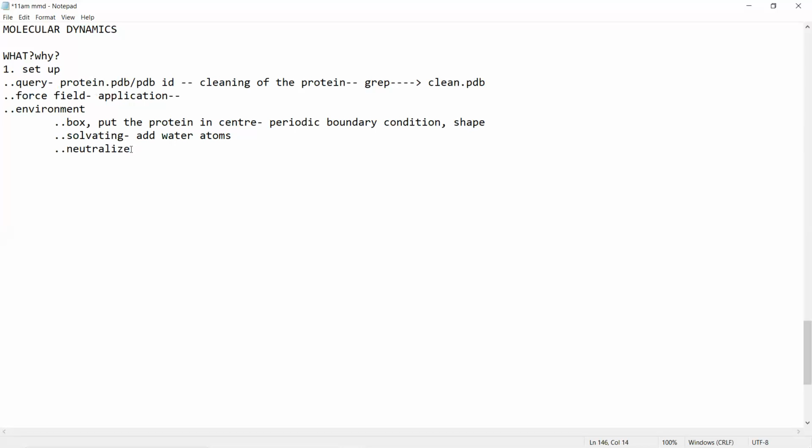When you're neutralizing your system, now I'm saying the system. Now, system basically means what? Protein plus box plus water. Earlier, when I was saying system, the system was basically only protein. Then the system was protein plus box. Here the system is protein, box and water. So here I'm neutralizing the system.